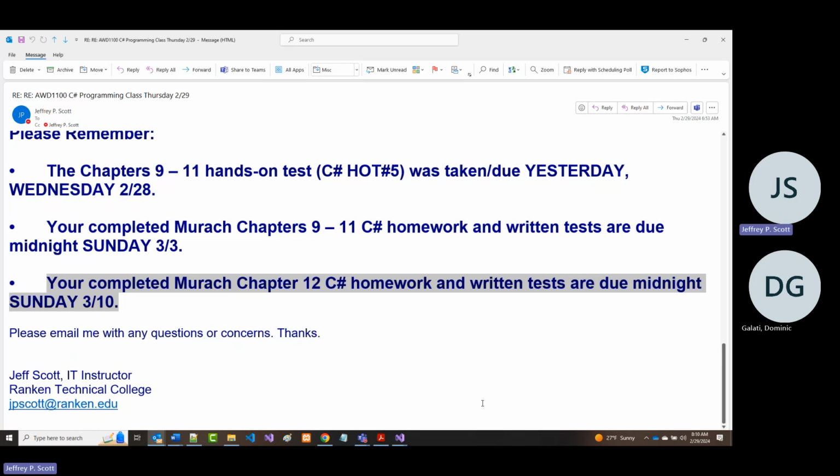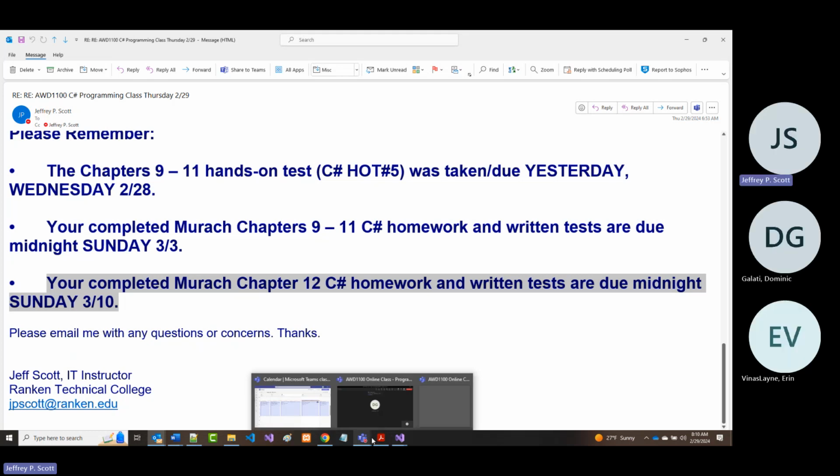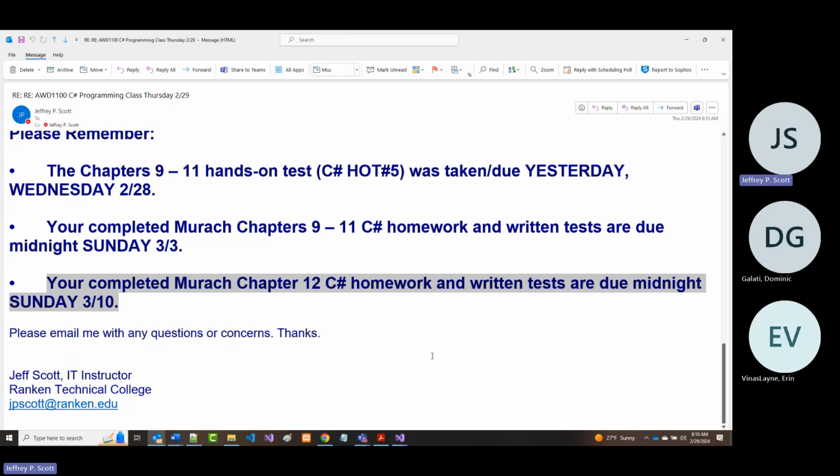But what I'm going to send out to you sometime this weekend, I guarantee it, will be the homework for chapter 12. All right. And probably the way that I'm looking at it right now, next week, Thursday, 1 week from today, which is, I don't know, March 7th or something like that, that'll probably be our next test, and it'll be just on chapter 12.